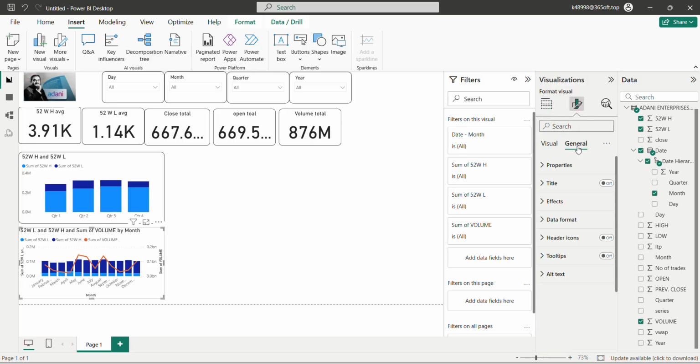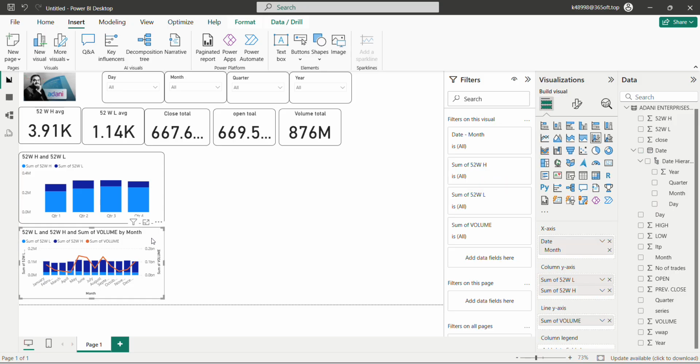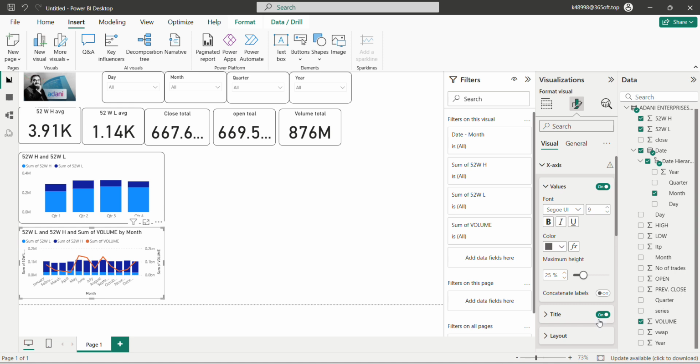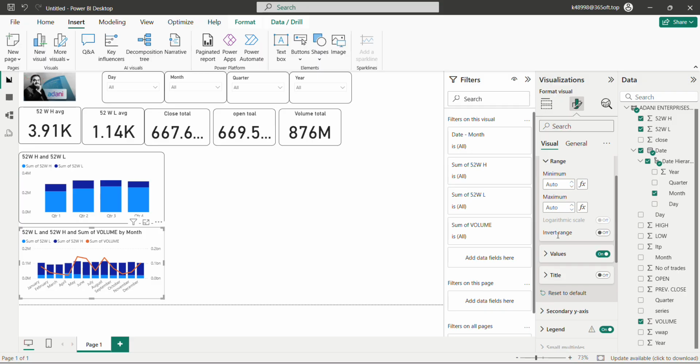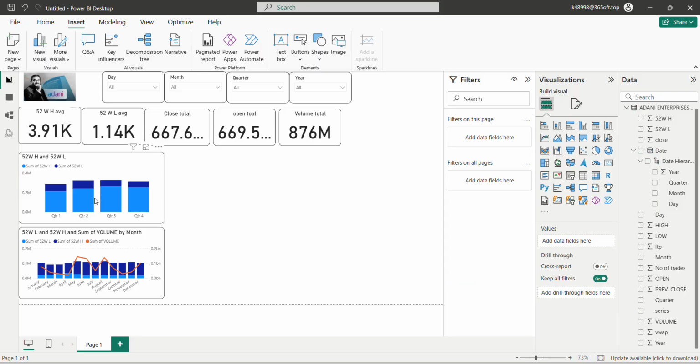Then go to general and go to effects, go to visual border, and from here you can turn on the border option and make it 11, as we have done for the rest of the charts as well. And then if you do not want to see the x-axis and y-axis labels, go to format your visuals, go to the x-axis, and turn off the title option here, then go to the y-axis and turn off the title option from here as well. Now as you can see, the x-axis and y-axis titles are gone. So we have here 52 weeks high and 52 weeks low quarter-wise.